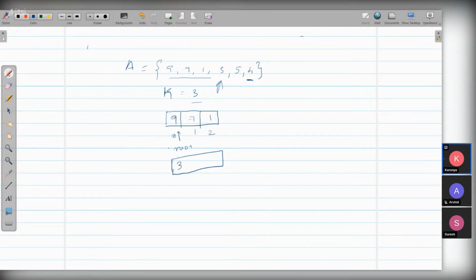So 3, 7 and 1. We are going to heapify this, max heap. So this will become 7, 3 and 1. Now 7 is the root. We compare the 7 with the next element, which is 5. Yep, 5 is less than 7.